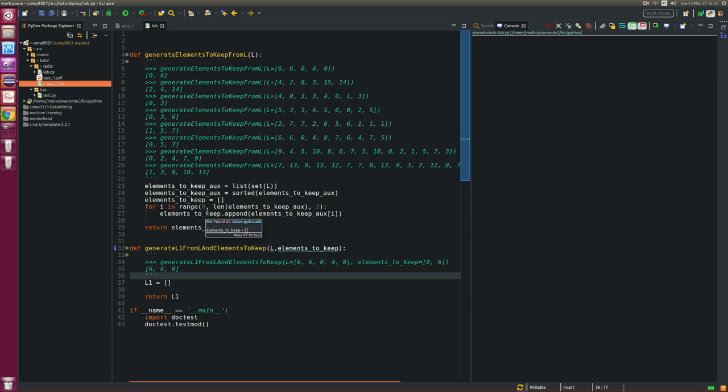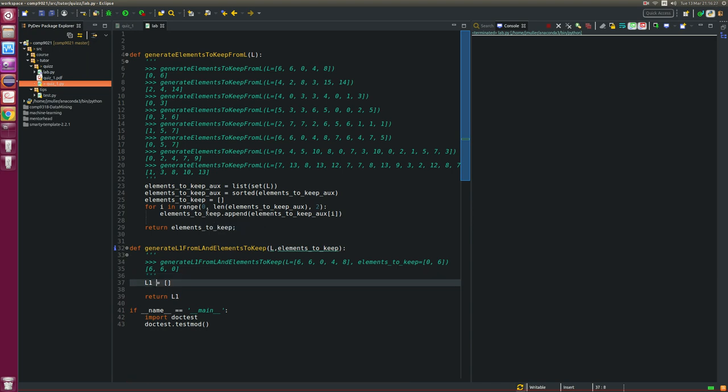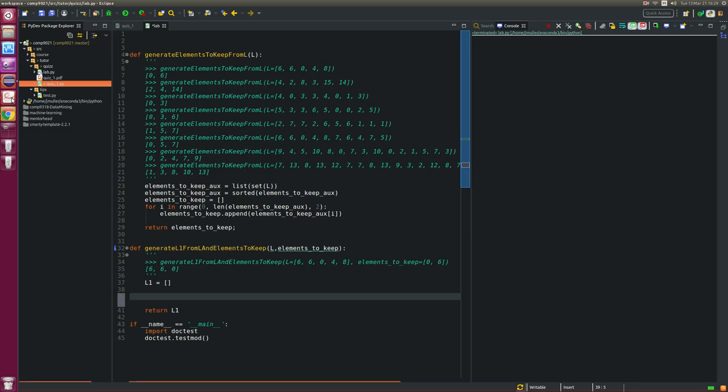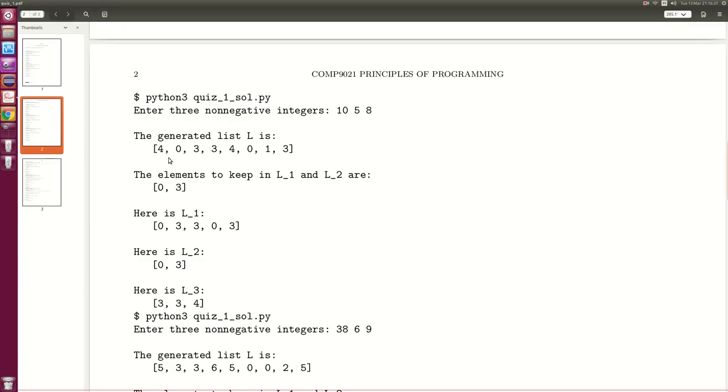Okay, now let's start implementing what we did. So we started from, for each element from this list we check if it's in elements to keep. If yes, we append to L1. So we start for each element in L. Alright, so it's a for loop that we have to do.